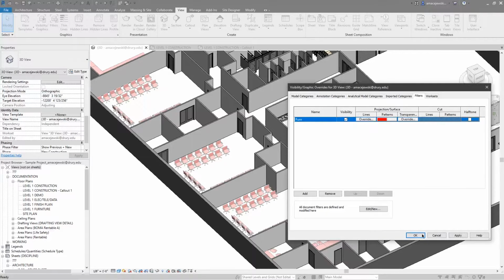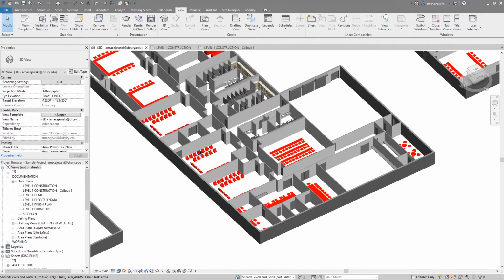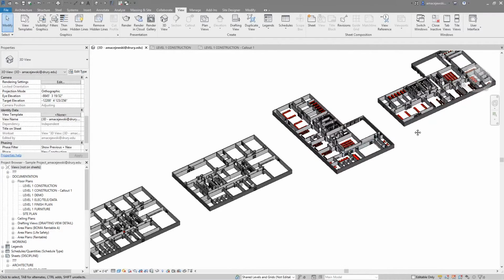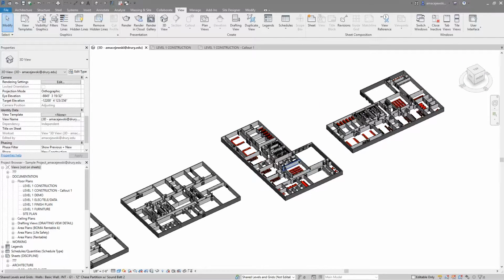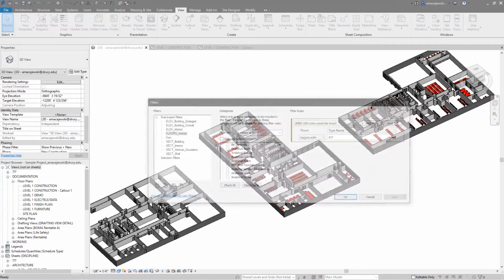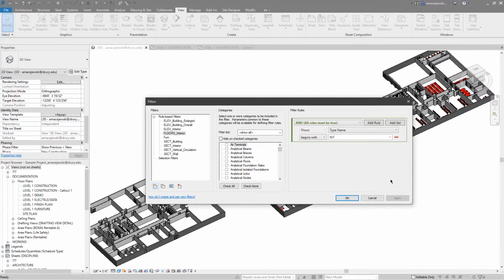Maybe I don't want to see that halftone, and I can just hit OK and see all of my furniture is in red. You could see how you could start to use filters in many different ways when it comes to presentation purposes for particular views, or for documentation and cleaning up specific views for documentation purposes. I use filters for both of those reasons all the time. So that's a very quick way of getting to a very simple rule, a very simple filter.